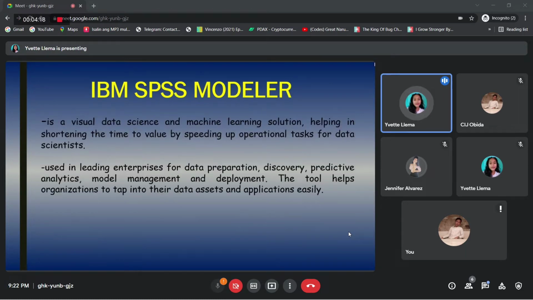Next one, IBM SPSS Modeler is a visual data science and machine learning solution helping in shortening the time to value by speeding up operational tasks for data scientists. Used to quickly develop predictive models using business expertise and deploy them in business operations to improve decision making.